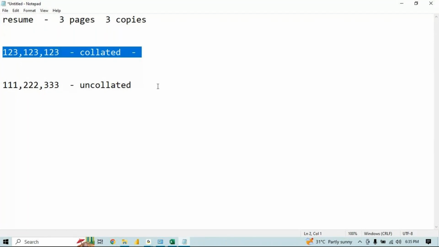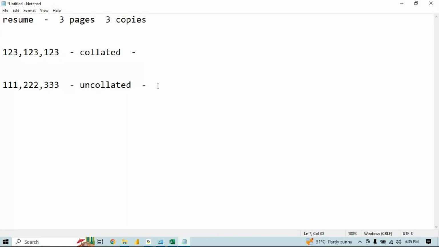So whenever you're taking a printout of a resume, you go with the collated method. Where can uncollated be used? For example, there is a class with A section, B section and C section, three sections. I have one MS Word document. On the first page is the A section question paper, on the second page the B section, and on the third page the C section question paper. Each section has 50 members. In this case, you need to use uncollated.